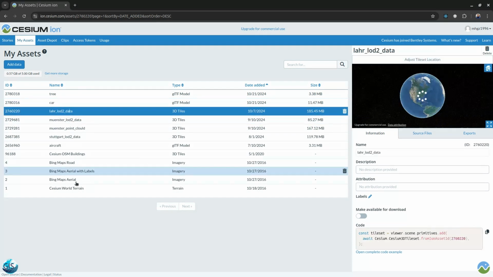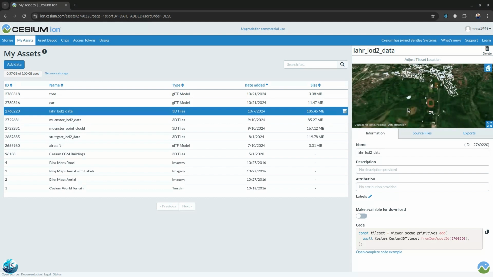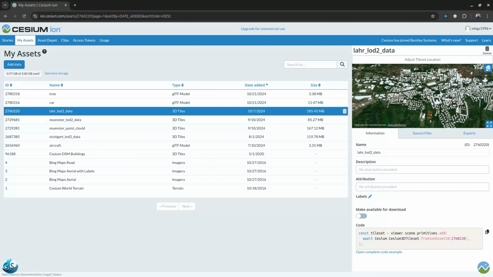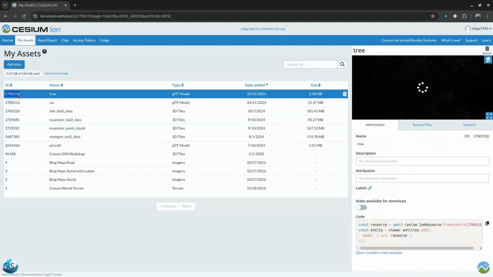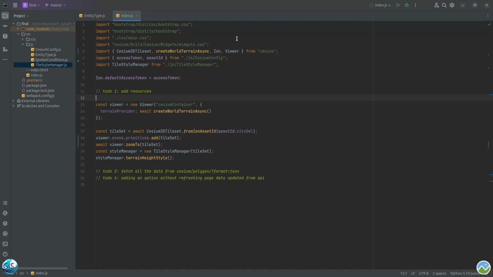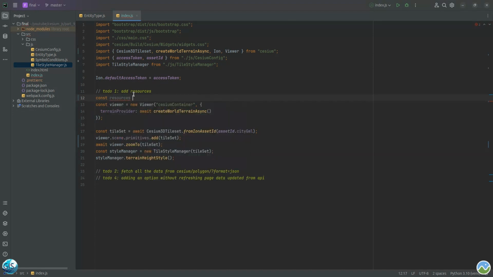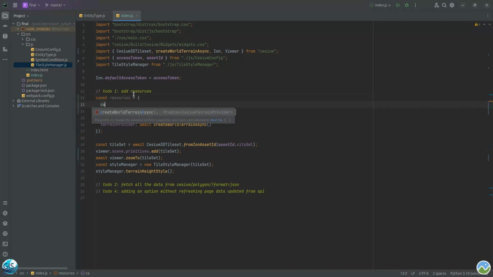And then also it is my 2D data, the 3D tiles and the 3D data, the CityGML of the lore. So it is also there. So I will grab this one for the tree, and then back to the PyCharm. So I will create a resources, and then it should be equal to, then I will just open this one. So it was a car or a tree, but anyway, we can correct it later.